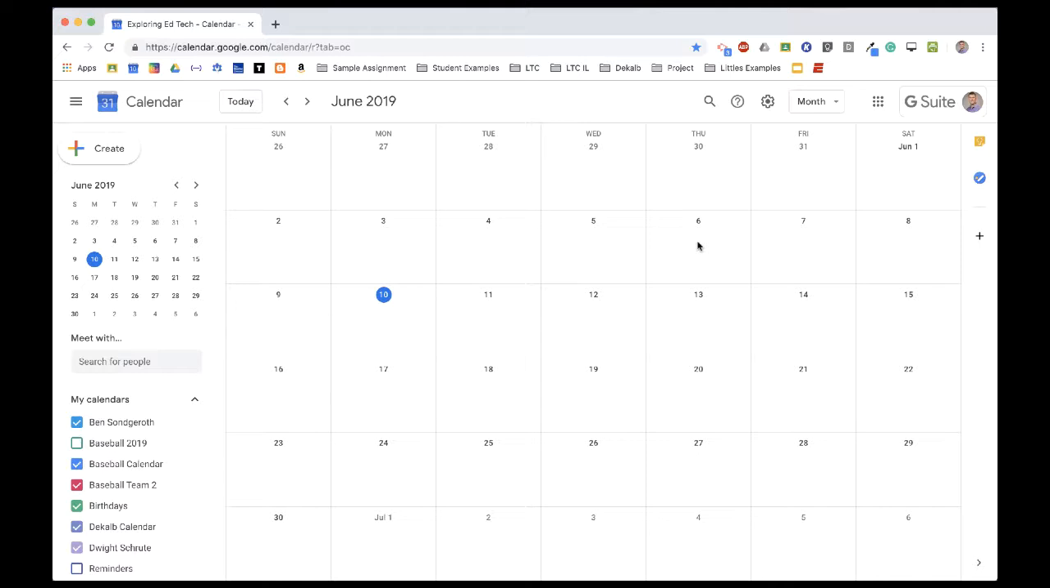So for me, I used to be a baseball coach, which meant that I needed to have a separate calendar that I could share with my baseball players. This really helped me out in getting that calendar distributed out to parents of my players, and also my players, because we were a one-to-one district, so we had Chromebooks. To do that, it's really actually not too difficult, and we will go ahead and show that right now.